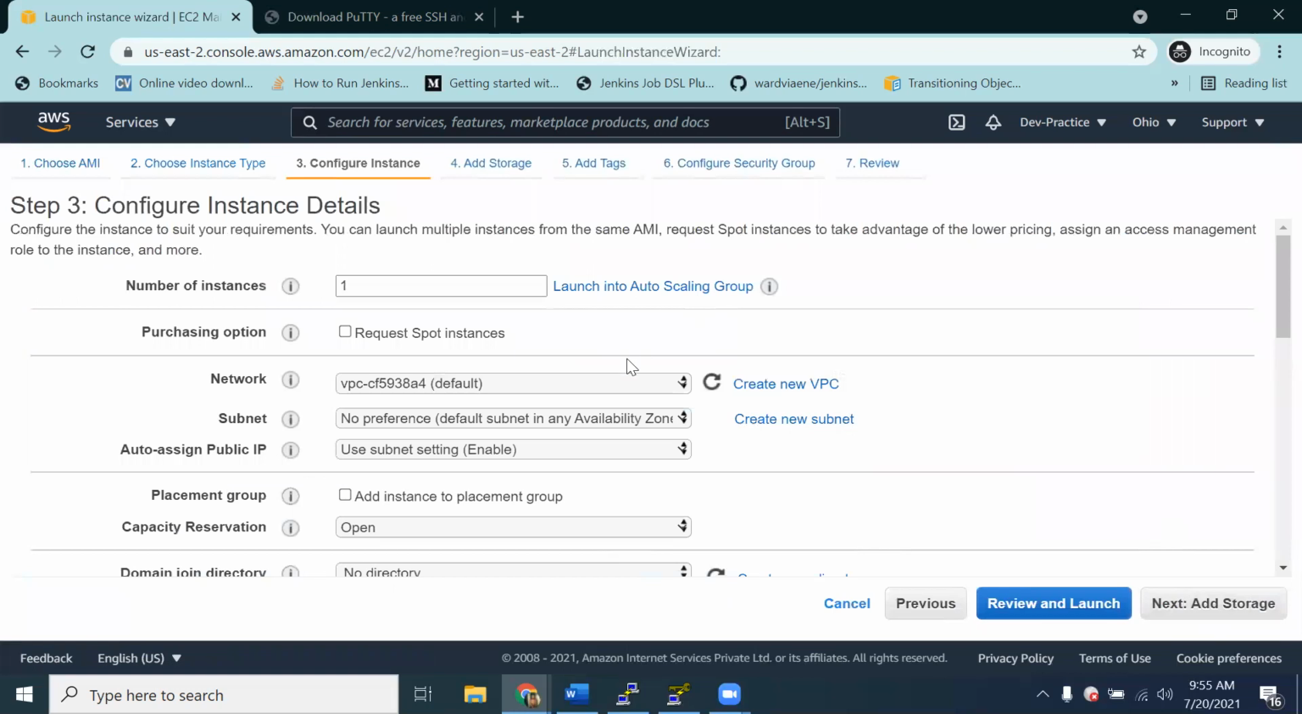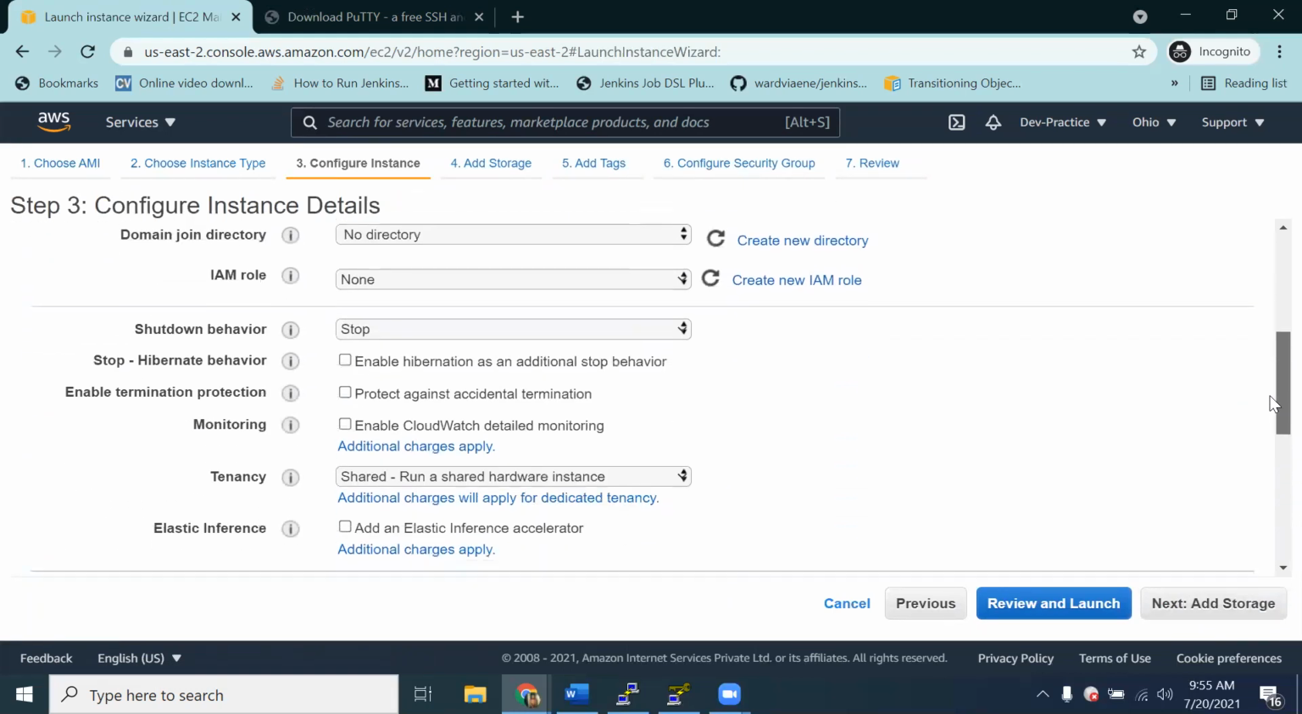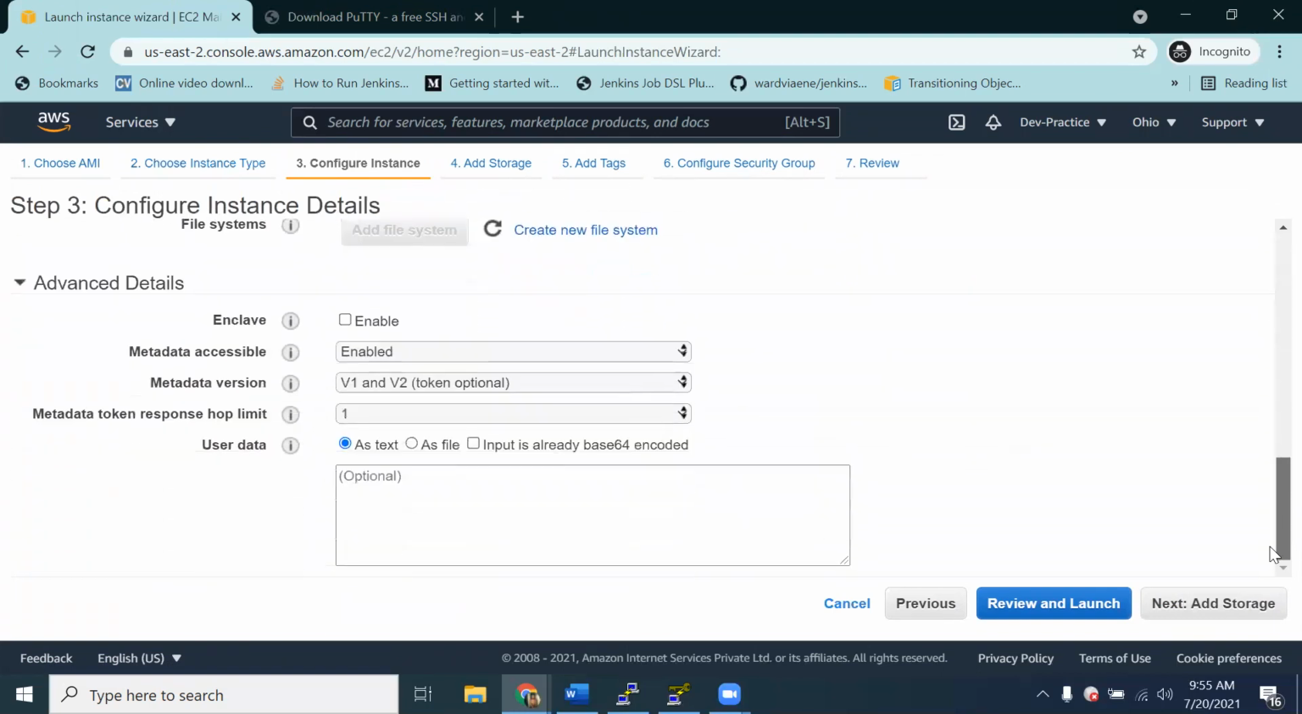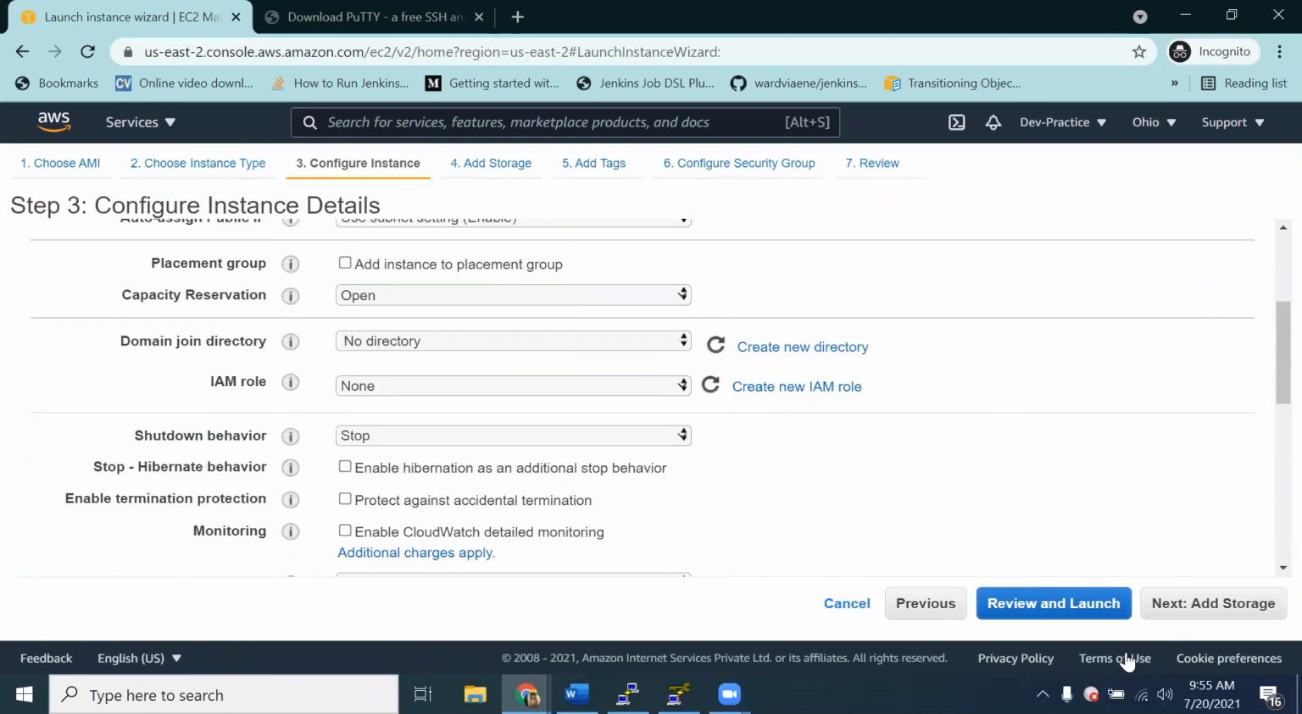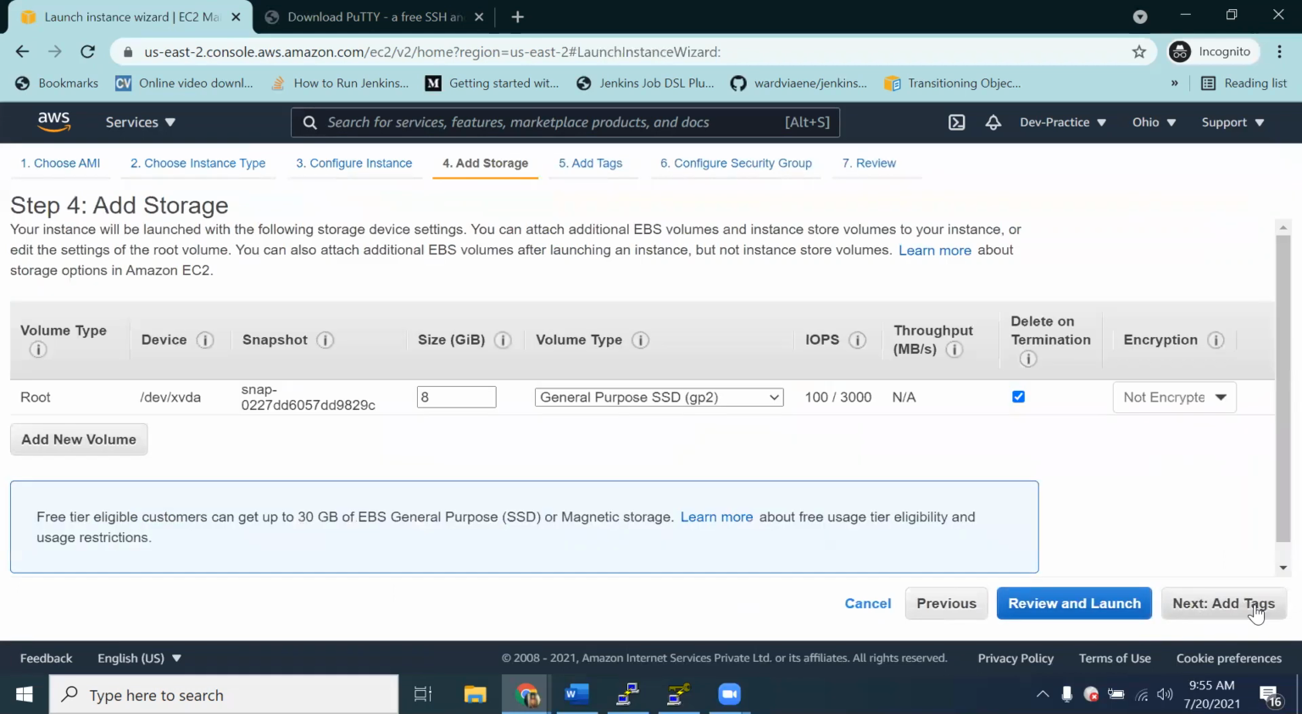Here are the options for the number of instances and all these things, which are currently not required for us. So just keep it as default. No need to change any value. Another thing is the storage part. The default storage provided by AWS is 8 GB. So it is sufficient for our practice purposes. No need to change it.